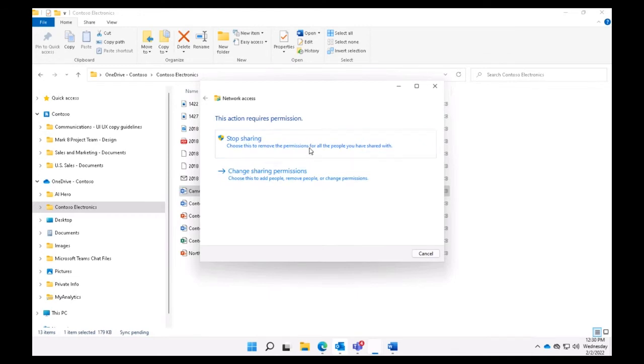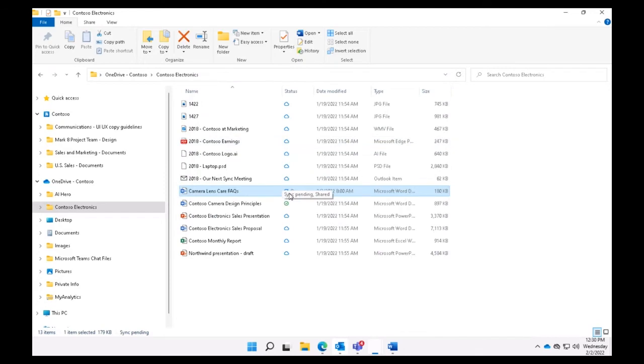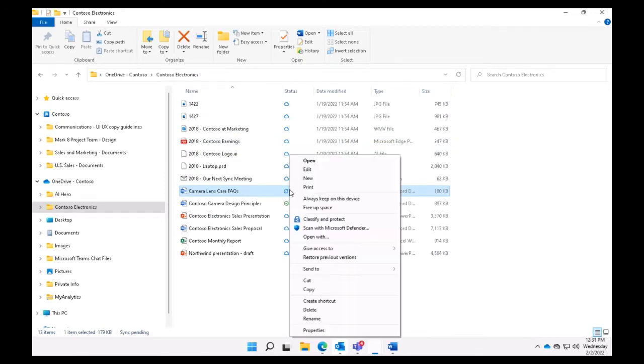You can either stop sharing the file completely, or you can go in and change the permissions to add people, remove people, or change the permissions. Depending on how many people you have it shared with, or if you're sure that you've given everybody the right level of access, it may make sense to just stop sharing, period, and have all the permission revoked, and then refresh that with the proper level. What we don't want to see is too much wishy-washy on the permissions. But that's what I find the easiest to do here in the File Explorer.